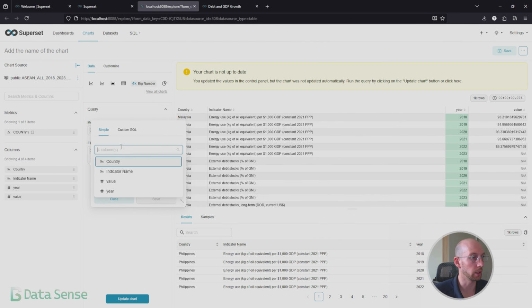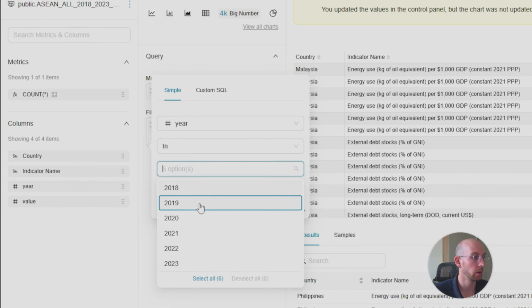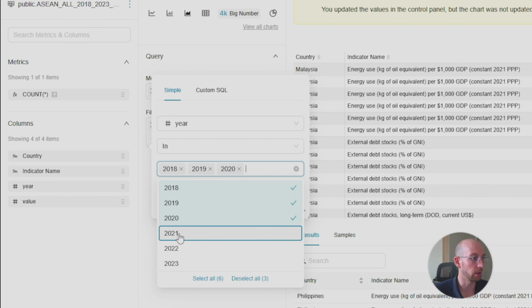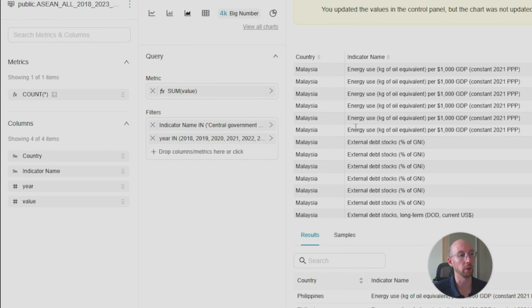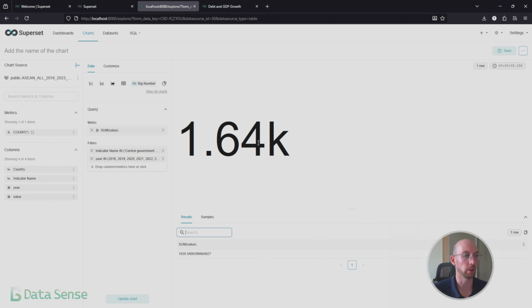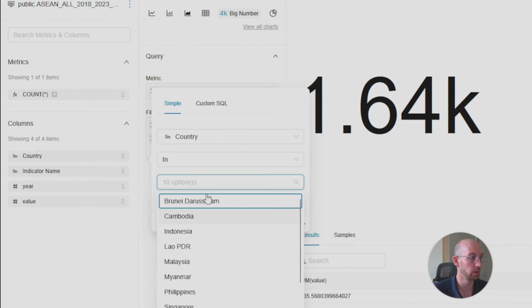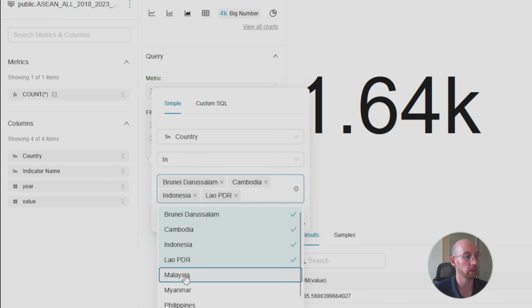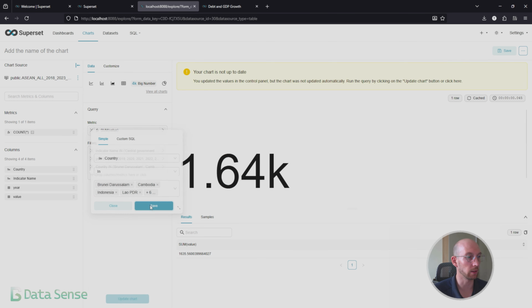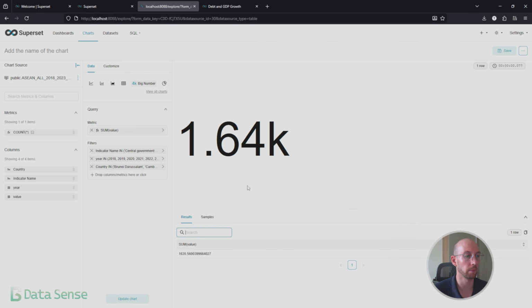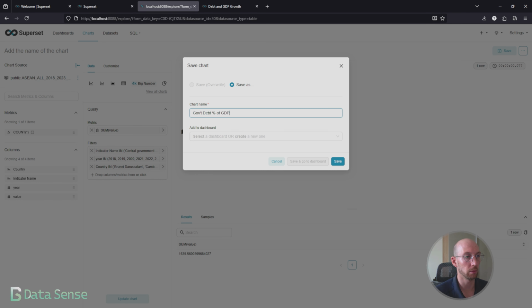And we want year as a column in 2018, 19, 20, 21, 22, 23. By selecting them all, we can then filter it later, but we want our chart to be able to have this. I forgot to put country in countries as well. I probably could have hit select all here. Awesome, update chart. And then we just have a big number here, and we'll add this to our dashboard.